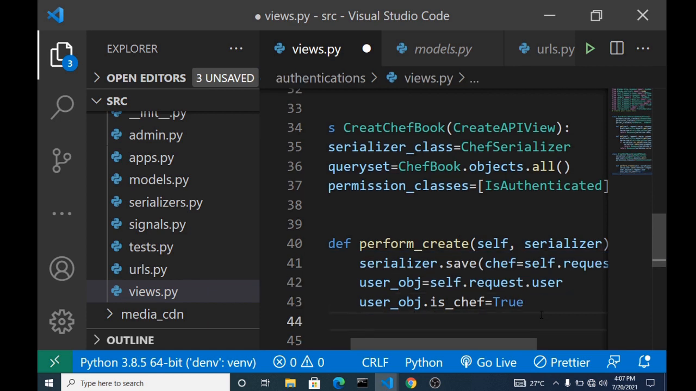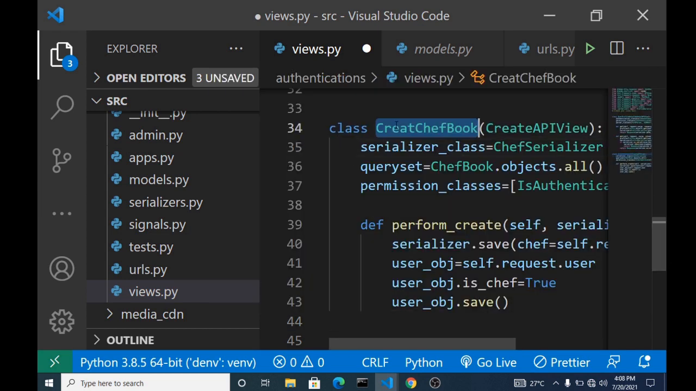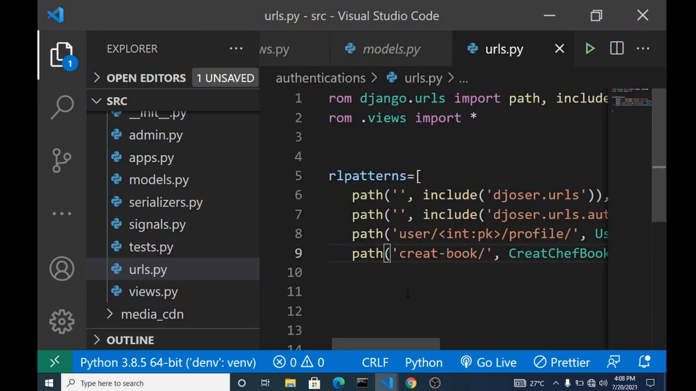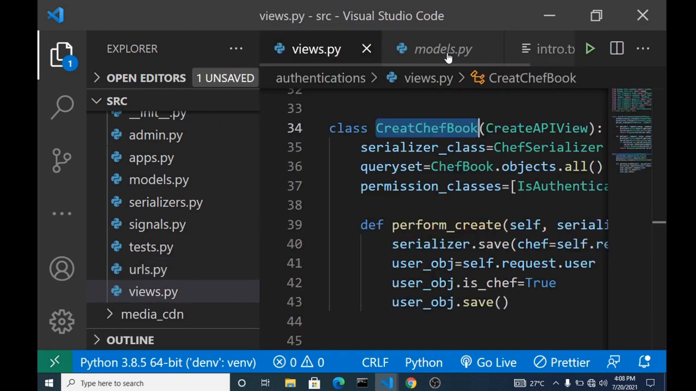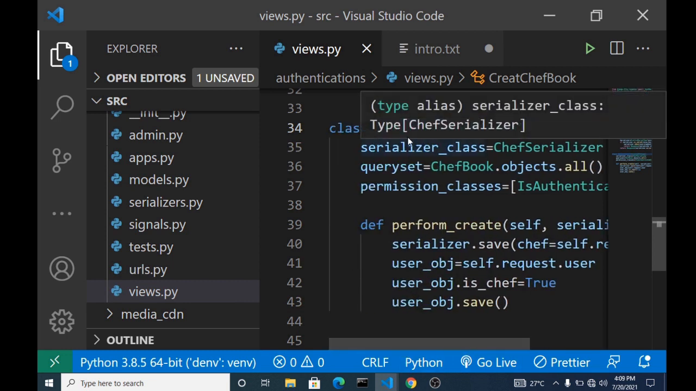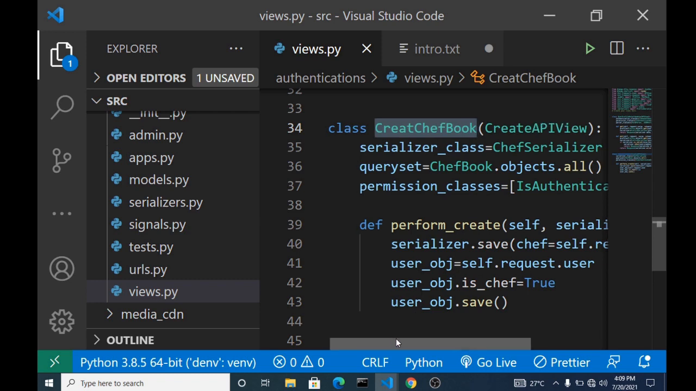After we've done that, we also want to save the user object. Then the URL for this class: we grab this class and set up the URL. I think we are good to go now. Once we have our URL set up and our create method set up, we can test if a user can create a chef now.